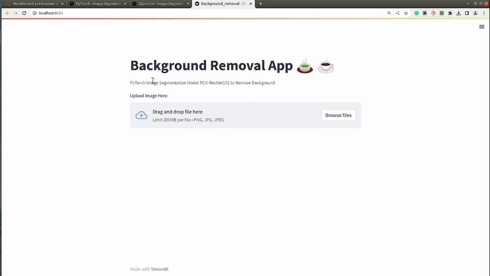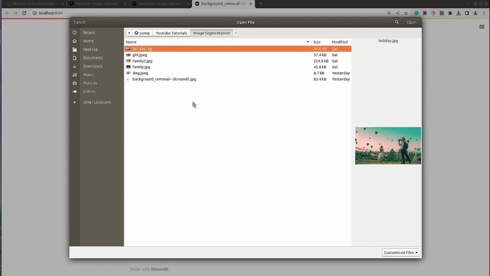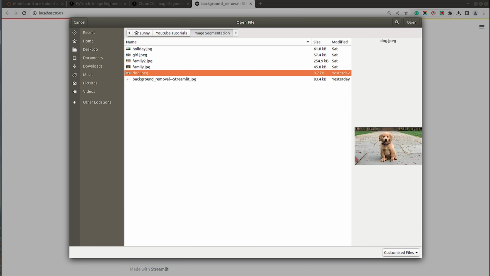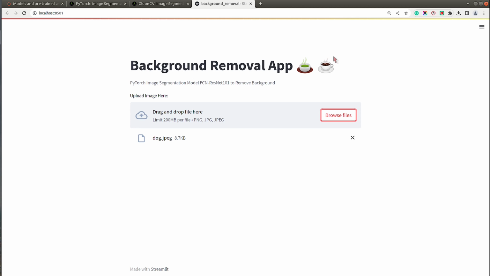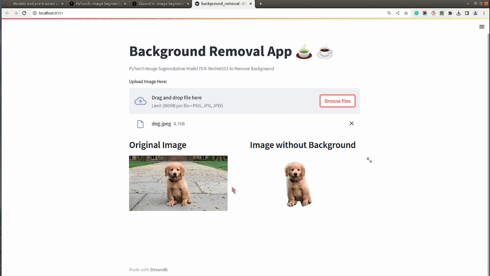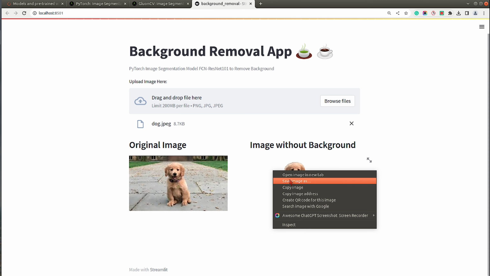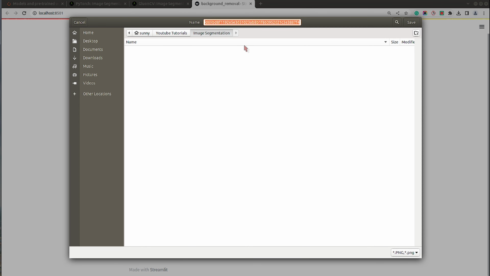Okay, so the app has loaded successfully. Now let's go ahead and test our app. I have a few files already, so let me go there, and let's first of all try this dog image. I will click on open, and the app is running the model behind the scenes. And as you can see, the app seems to have removed the background. It seems to have done a nice job. So I can right click on this and save the image as well. Dog2, I will say.